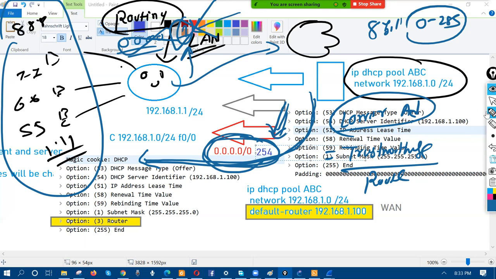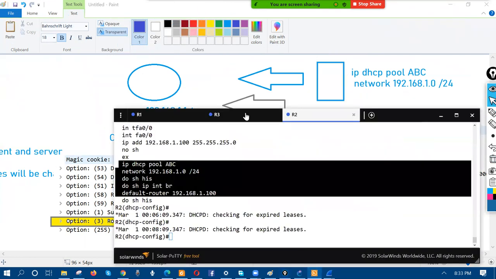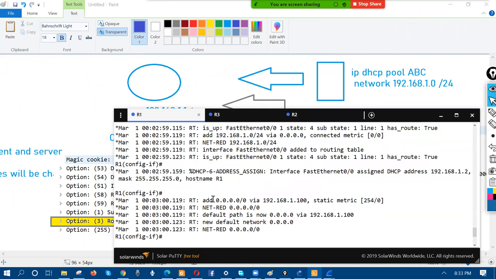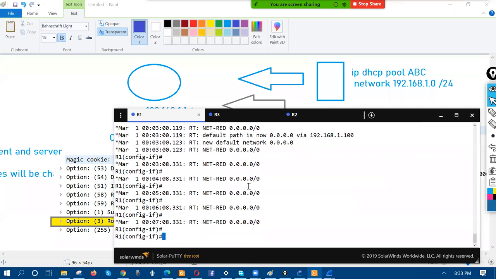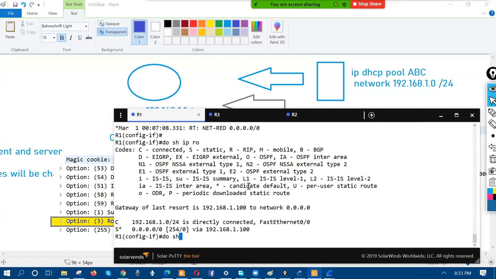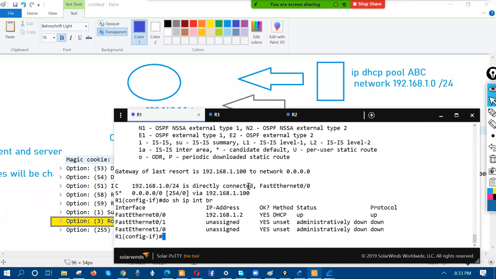So if you see, after putting the default route, what happened? R1 is adding a route, and the next hop is pointing to what? The default gateway. What are the ADs happening? So if you see, do show ip route now. I have a default route. At the same time, I have IP addressing. Do show ip route.